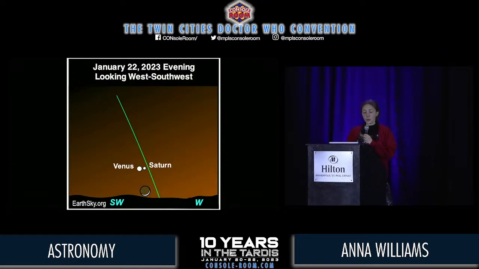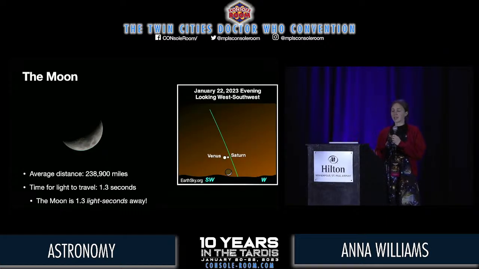So when you look up at those objects, the average distance to the moon is 238,900 miles. I say average because its orbit isn't exactly circular, so it's not always the same distance from us. And it will take light 1.3 seconds after it has reflected off of the surface of the moon to reach us here on Earth. And so we say that the moon is 1.3 light seconds away.